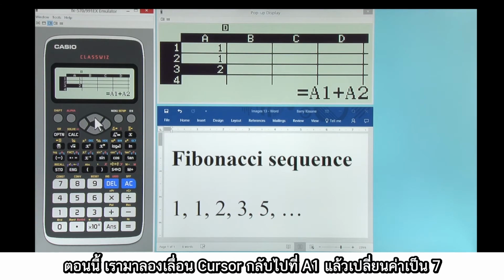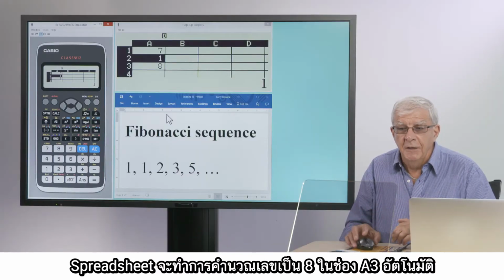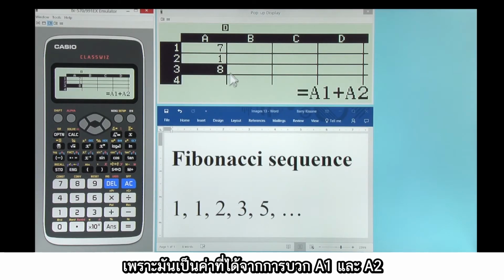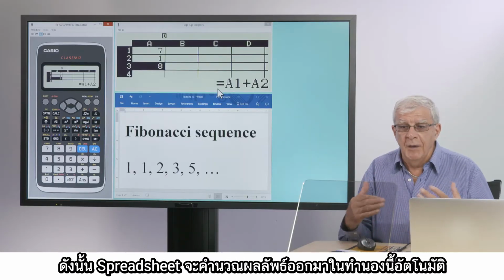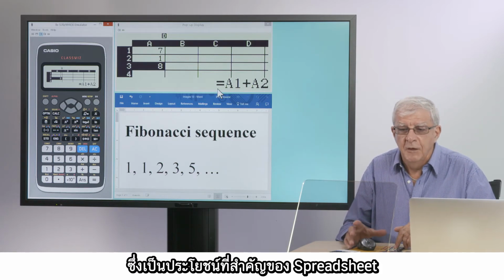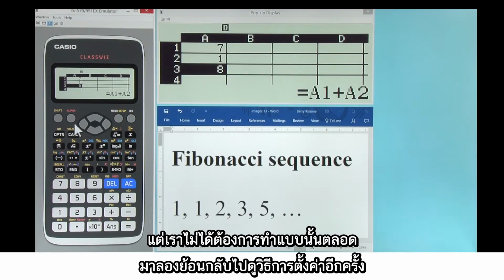Now let's move the cursor up to A1 and we'll change the value to 7. And watch what happens. As soon as I press equals and change that to 7, the spreadsheet has automatically calculated 8 in A3 because it's the sum of A1 and A2. So the spreadsheet automatically calculates results of that kind, which is a critical advantage of spreadsheets. But we don't always want to do that. So let's go back and see how we can change that setting.